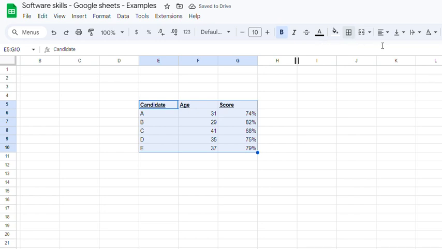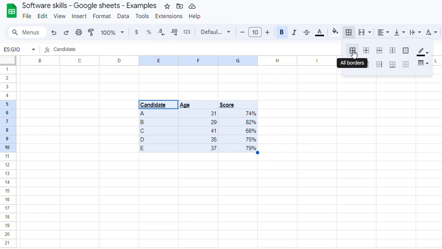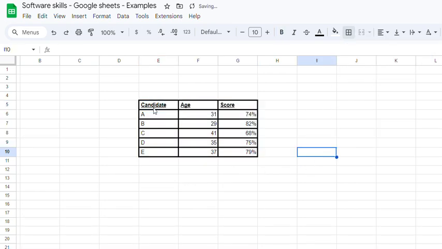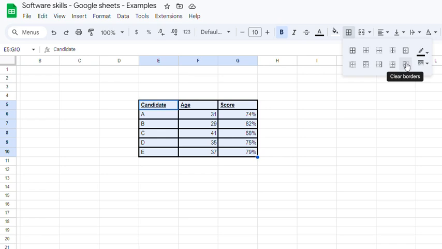Now let's say we want to create a thicker border, and we also want to do it for all the rows and columns. What we can do is we can go and switch the border style to this thicker one, and then click on all borders. And now you can see that the border's a lot thicker, and it's also appearing between all of the rows and columns. The other option is, let's just clear this again.